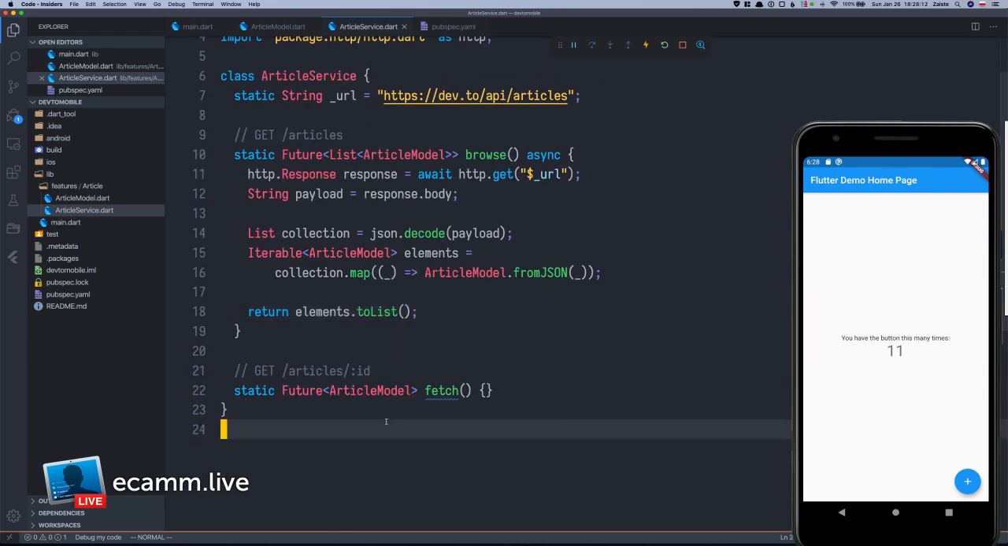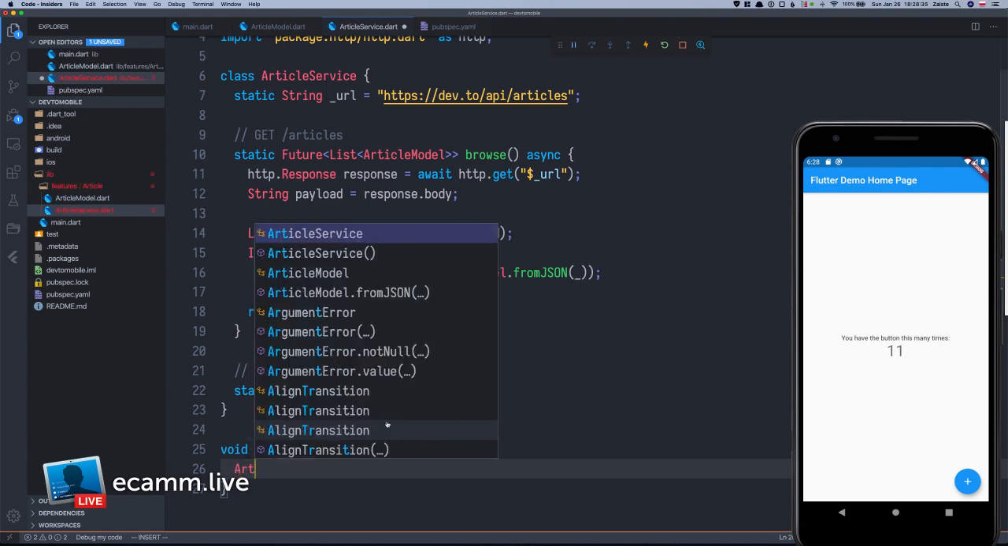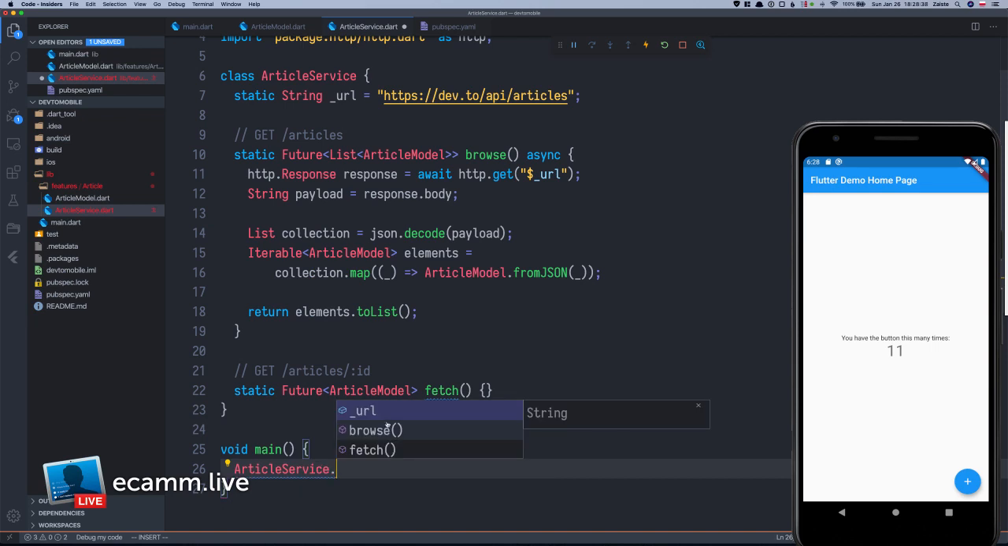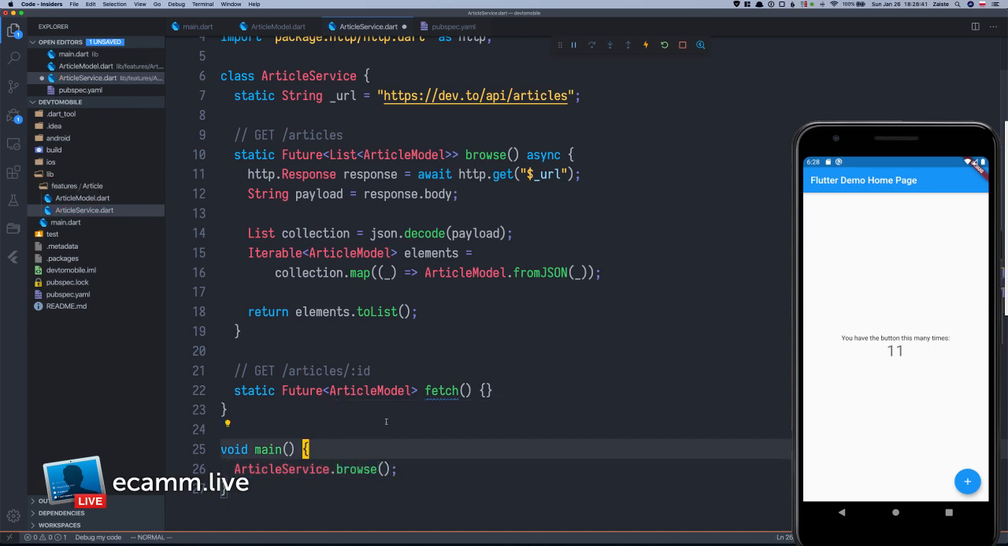So now we will do something you shouldn't do, because in this video we won't be doing any tests, but tests are very important. But to just test if it works, I will create a main function here, and I will just run it. So I will just do something of that sort. ArticleService browse. And this will be a list like that, and we will print it.